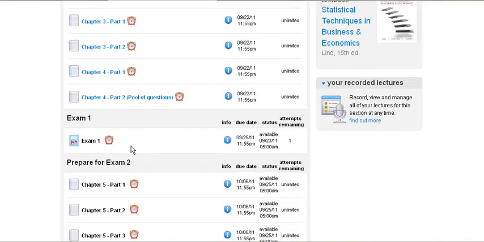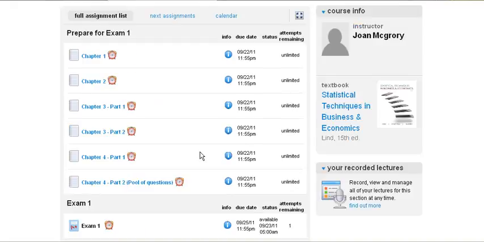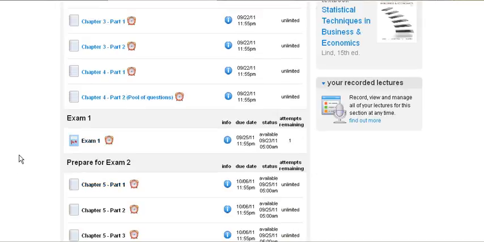Now, scroll down. Exam number one. Here's exam number one, but you are not going to be able to get into that until it's time, and I'll give you more instructions closer to that time. But right now, you are preparing for exam number one by completing the homework assignments, and you do need to go through all of these.